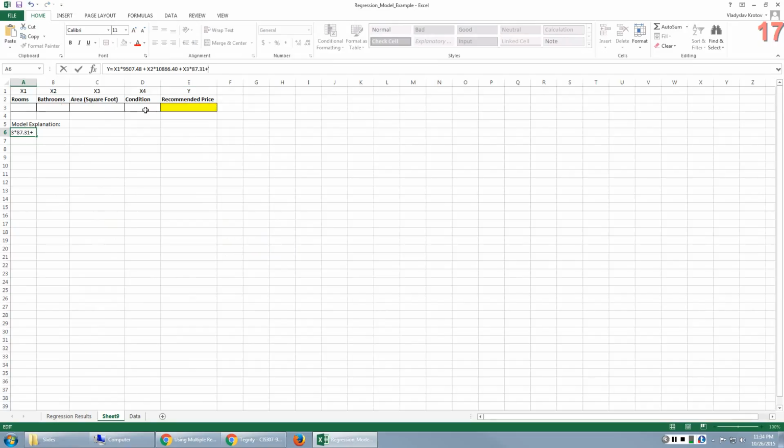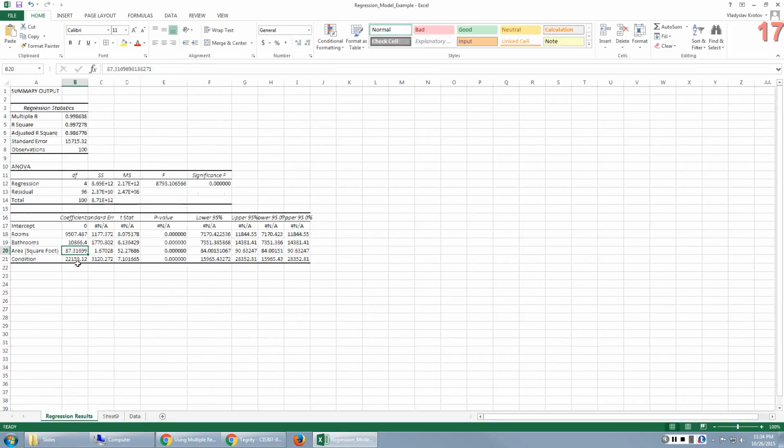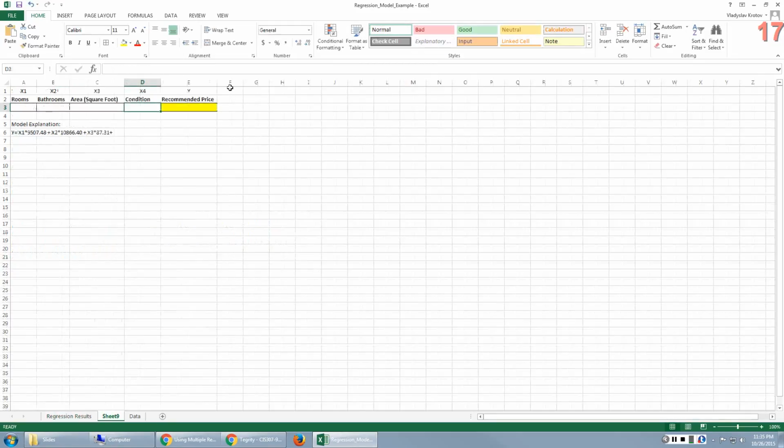plus condition. So for condition there is a premium of $22,159.12. Plus condition, which is x4, times this value. So basically it means that if 1, meaning it's a property in good condition, we'll add extra $22,159.12. So this is our model.